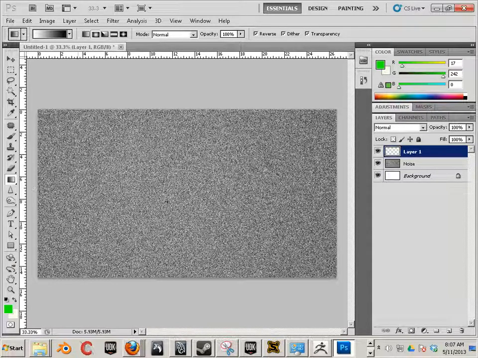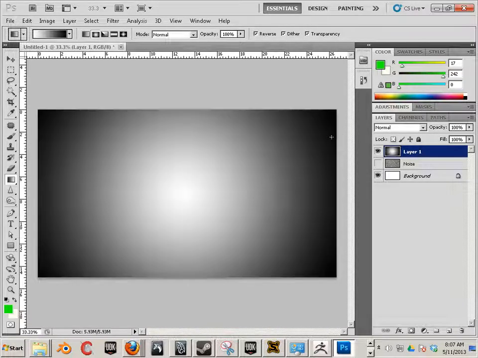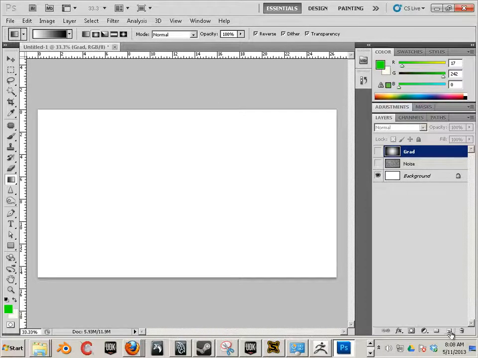Make yourself a gradient. Okay, the gradient could be just black and white. It could be starting out from the center out, just like that. Perfect. Okay, next one.